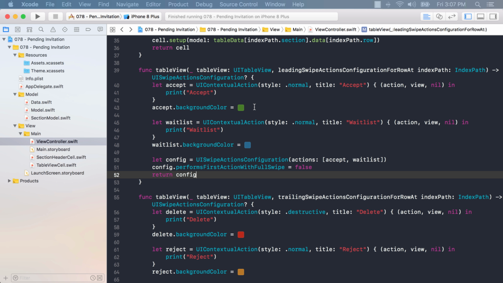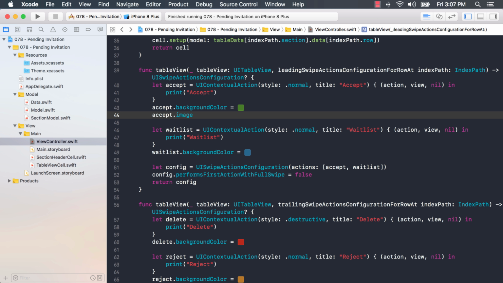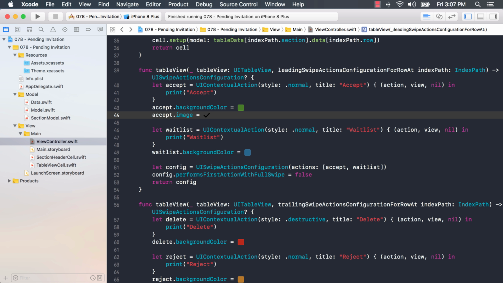Okay, we're going to start with the accept. And we have our image here. And I'm just going to use an image literal. I already have my icon here. It might be a little hard to see because it's actually a black icon, but like I said before, it's going to show up as white.